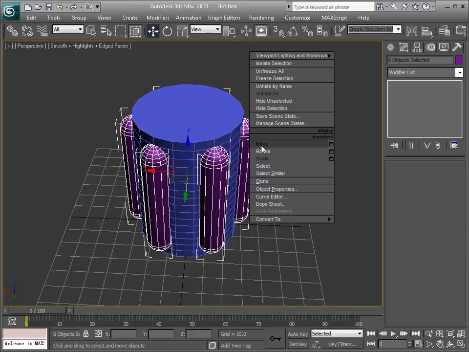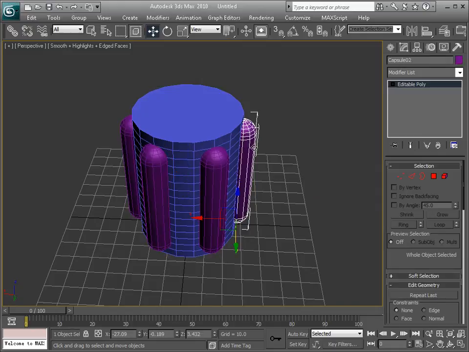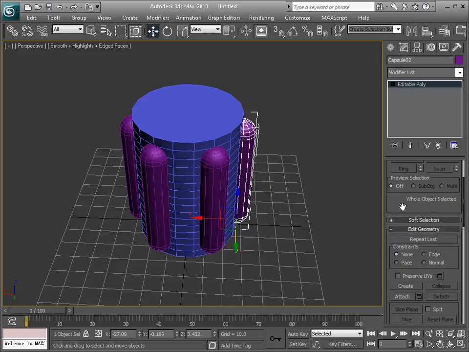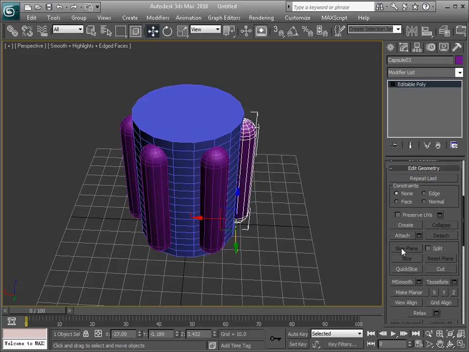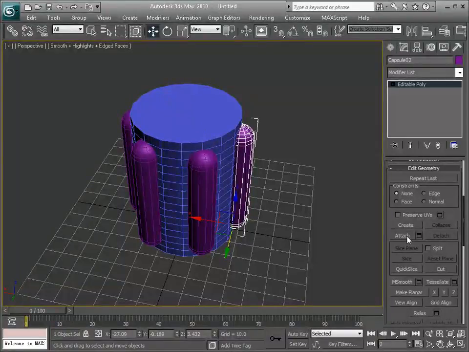You can right click and then convert to editable poly, and now we can click on one of them. Like how we did with the 2D booleans, we initially need to attach them. Because I'm just going to do boolean once, I'm going to take this main object and minus off this small capsule. So I'm going to make all 6 of these capsules into one object by attaching them.